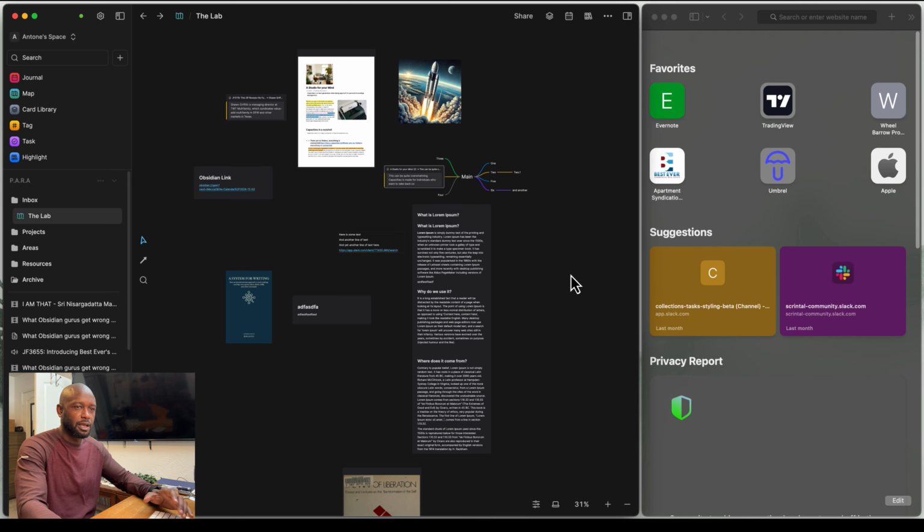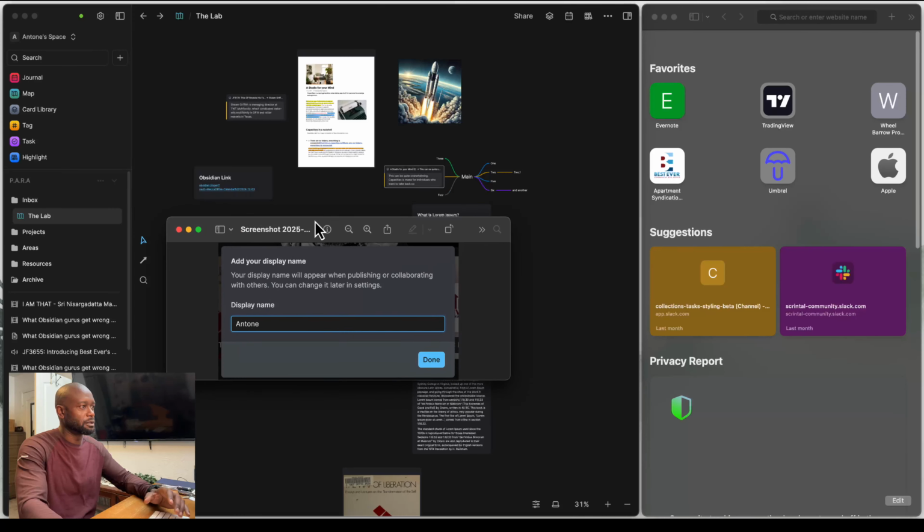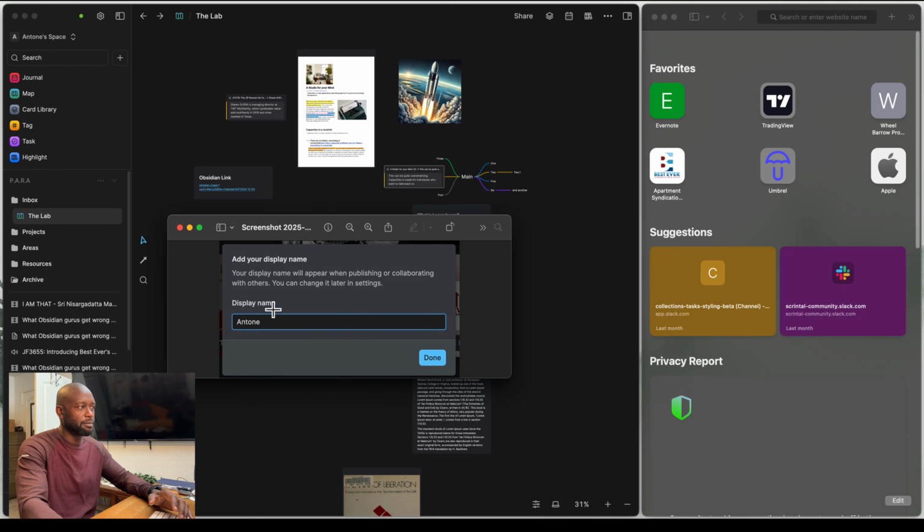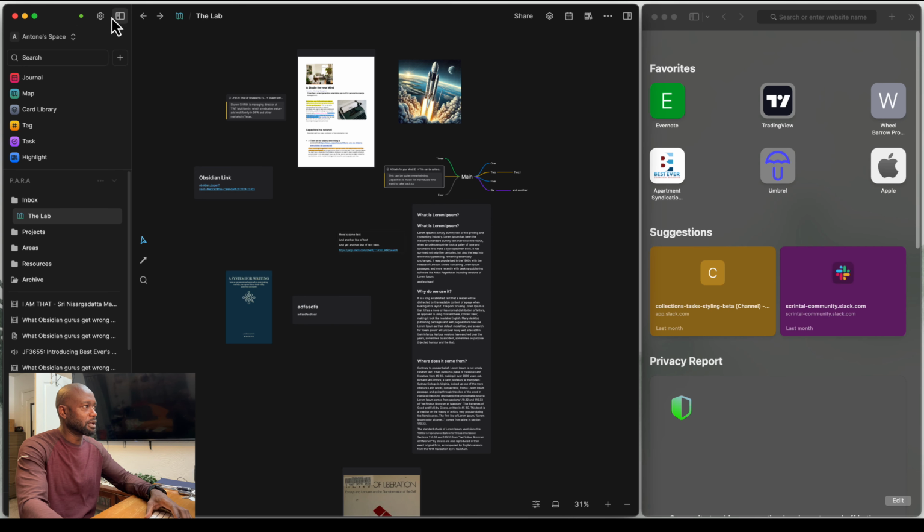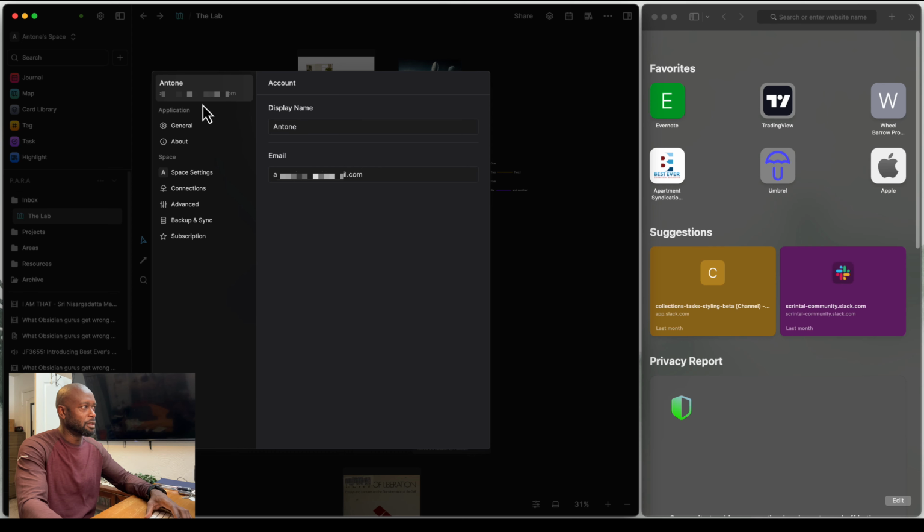Another thing to note is when you do your update, you will get prompted for a display name. When you update to 1.52, it prompts you to add an actual display name, and this is what that dialog will look like. If you don't see it, you can go into your settings, click on your account, and it'll show that display name so you can change it if you want to.